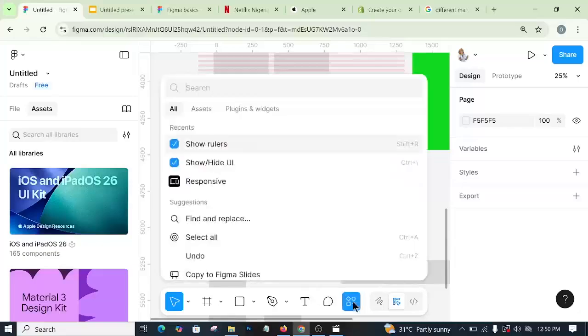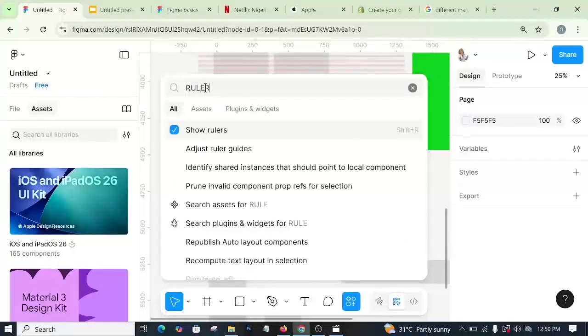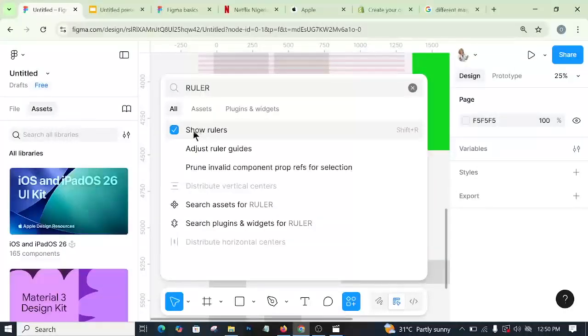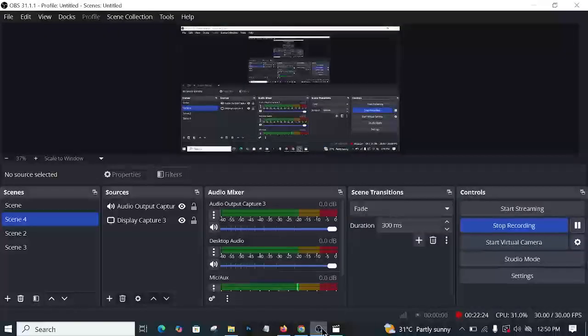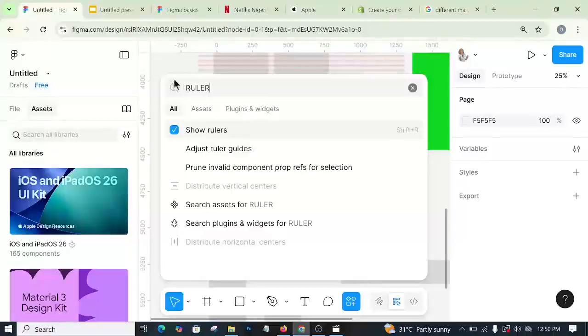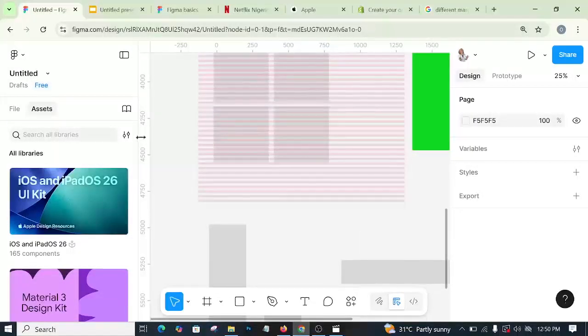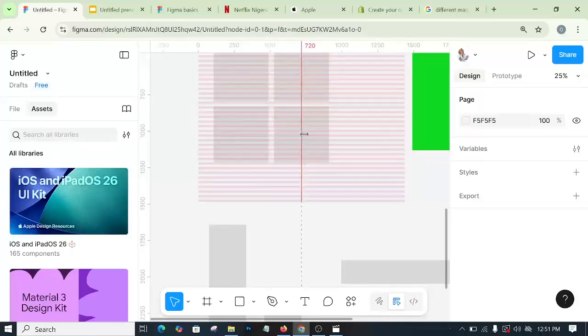Click on Actions, then search for ruler, show ruler. I think my ruler is enabled. If yours is not enabled, click on it. Then go over to the left side, and when the cursor changes to an arrow, just drag it. You see a red line. You use the ruler to know the measurement.